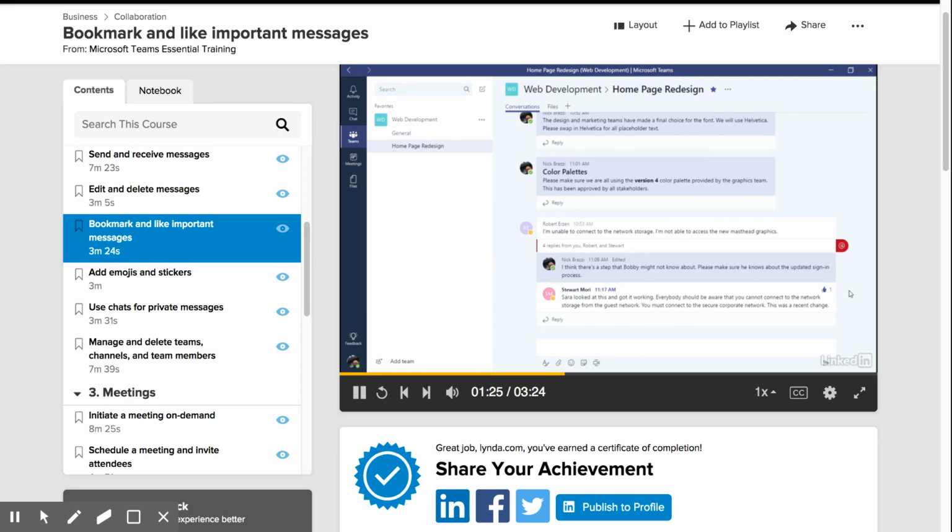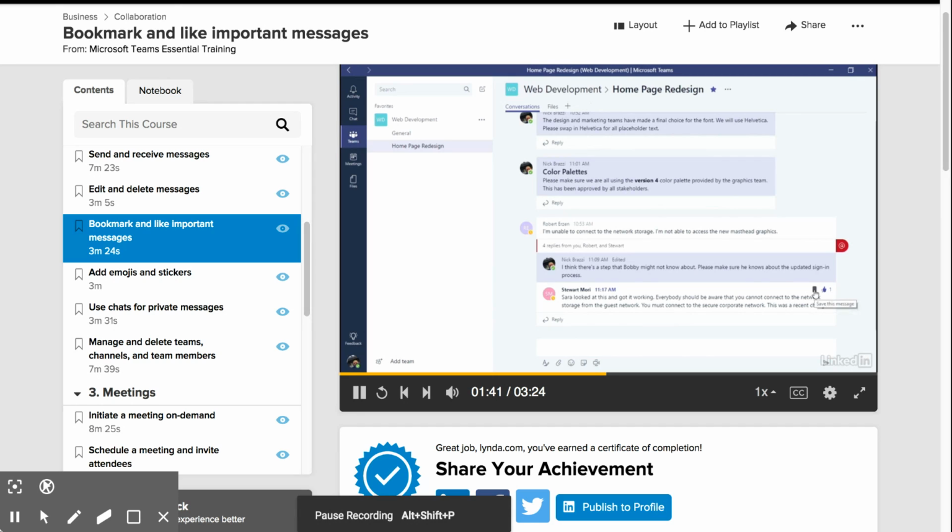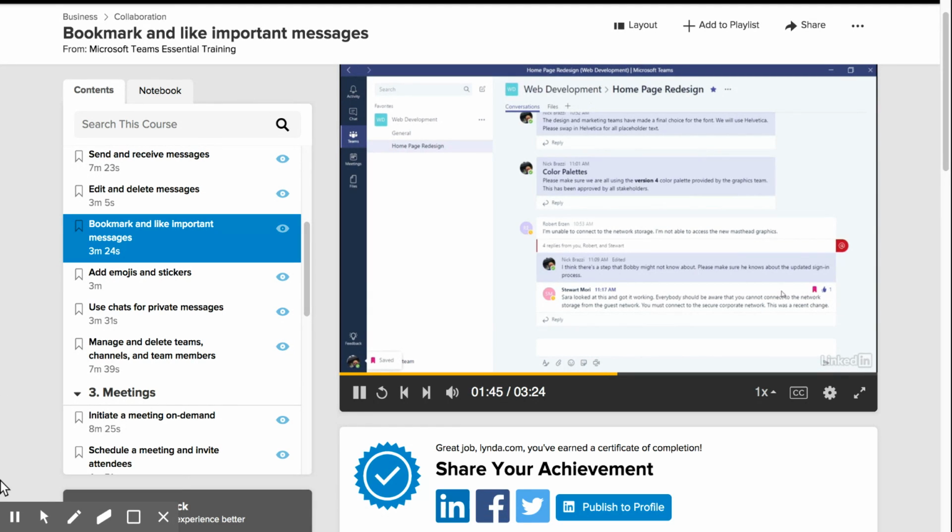If there's a message that you think is very important to you, specifically, but you don't have the time to address that message right now, then you can bookmark it. So let's also bookmark this message. So I'm going to point at that message, and I see these 2 buttons are visible. This is the bookmark button. So all I need to do is click on that bookmark, and now it's been bookmarked.